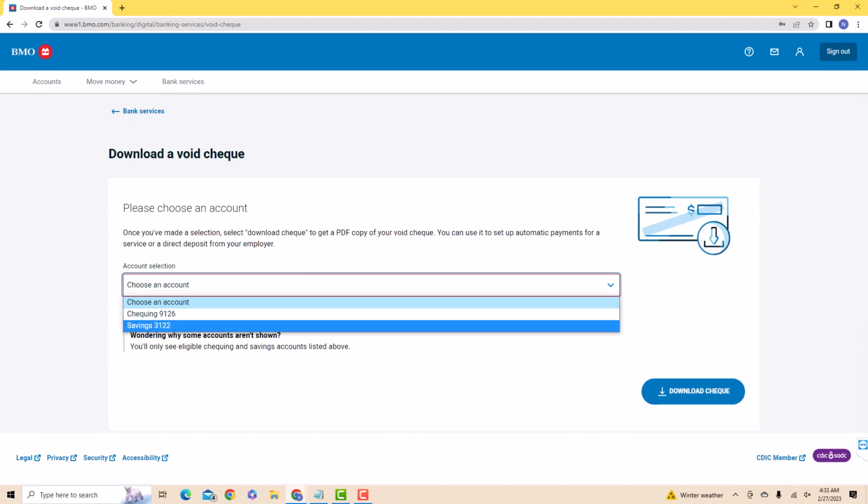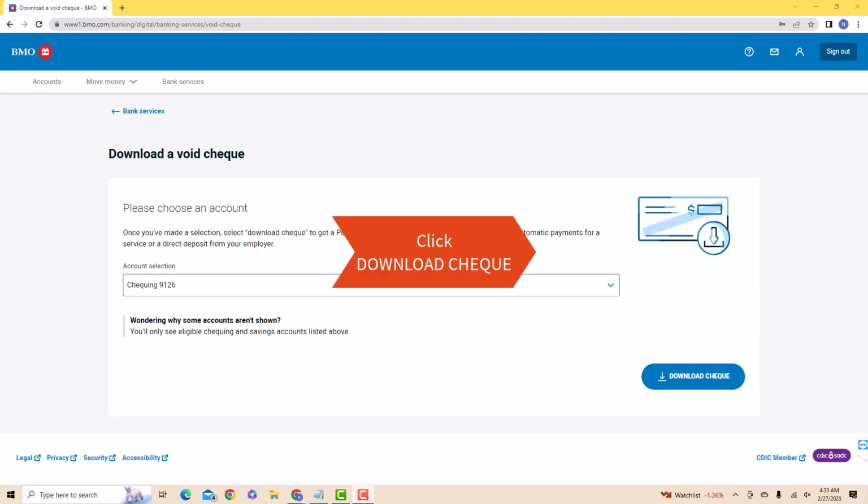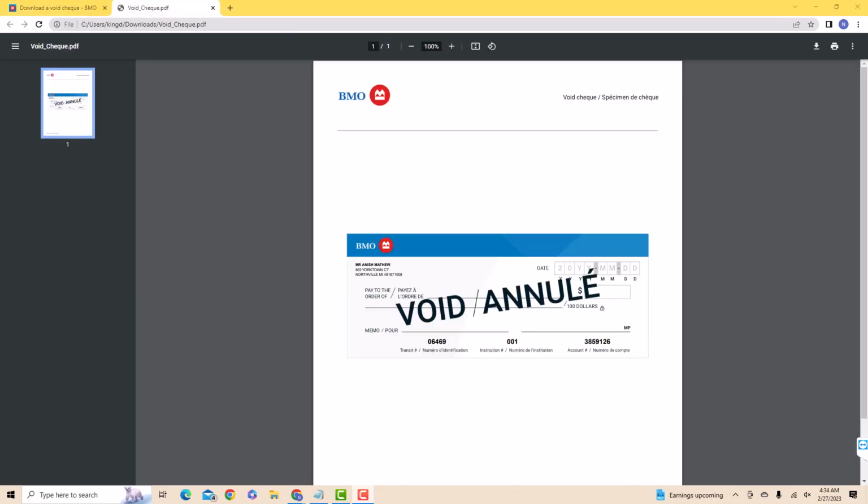On this page, select an account. After selecting, click on Download Check. And now you will see your void check. That's how you get a void check from BMO Online.